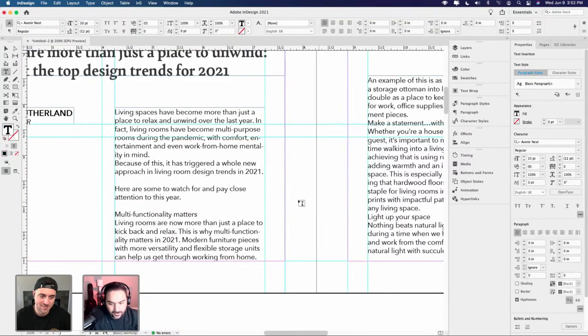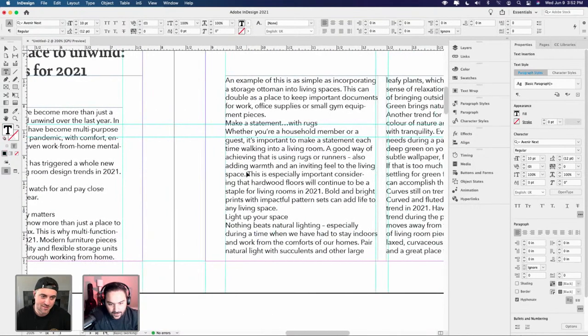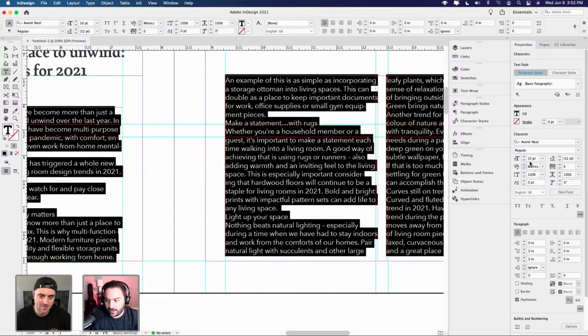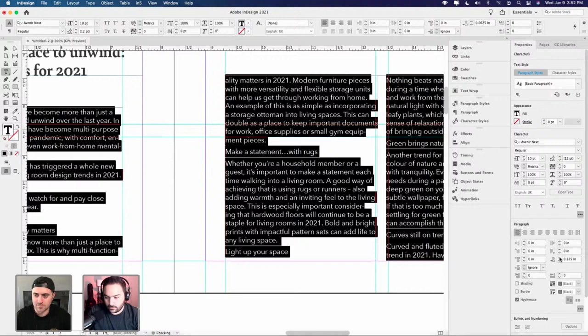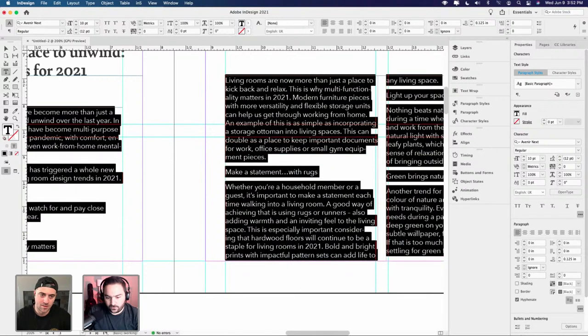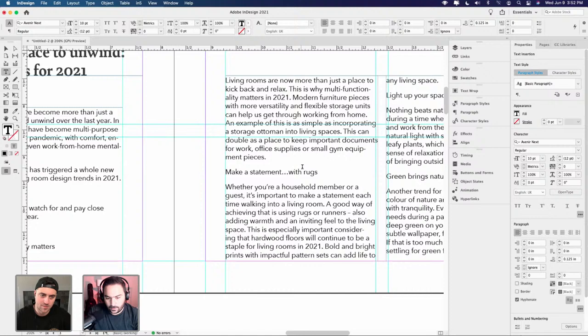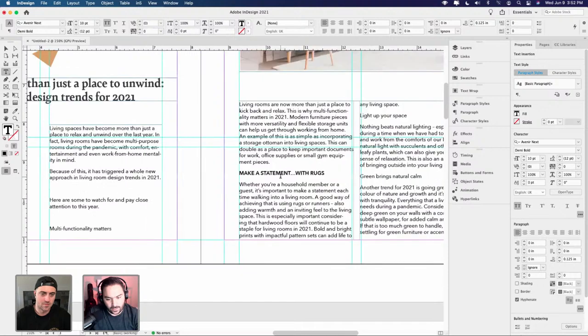Let's go ahead and I'm going to select all of it. And in my paragraph styles, I'm going to add a space after each paragraph. So if I go to maybe 0.125 is good. Yeah, that's nice. And then with these, maybe let's try, we'll do them in caps. Maybe make a statement with rugs.